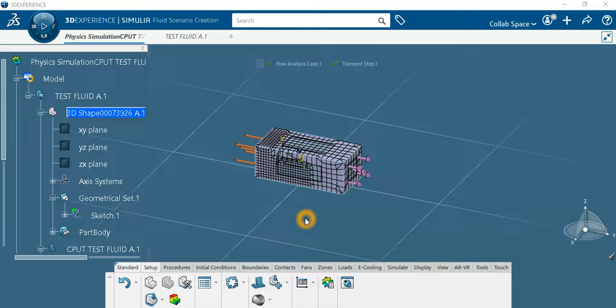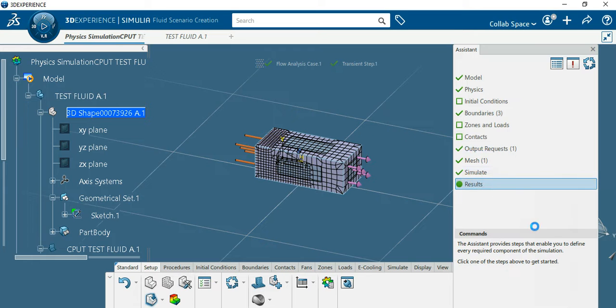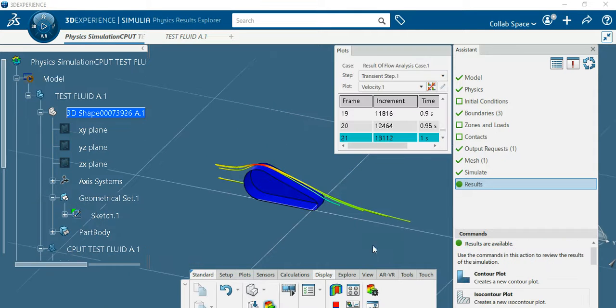This is video number 2, to play between the vector and the streamlines. Okay, so we are on the fluid scenario creation. You can click on this, or if you are here, you can click on result, and you get the same thing here. It's a little bit long. Okay, so remember, when you've got this, you can play.